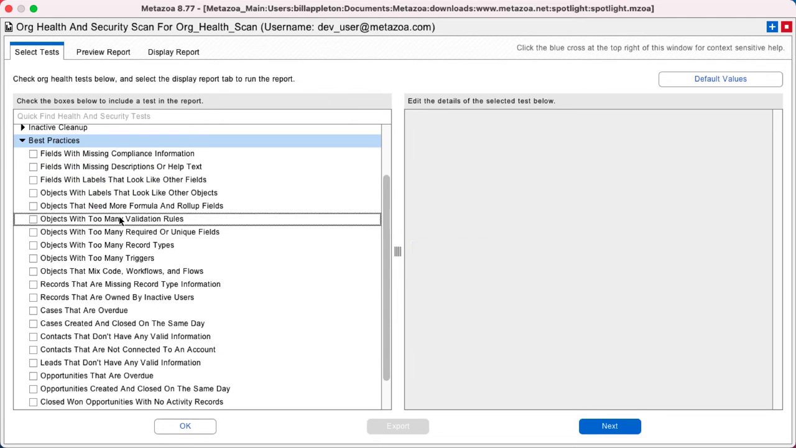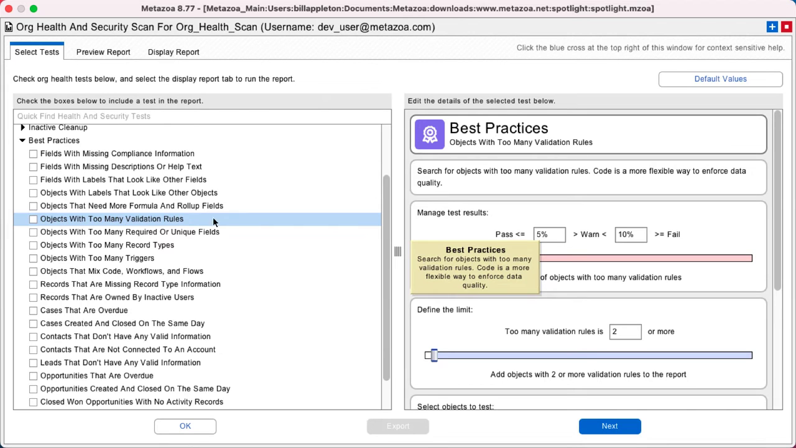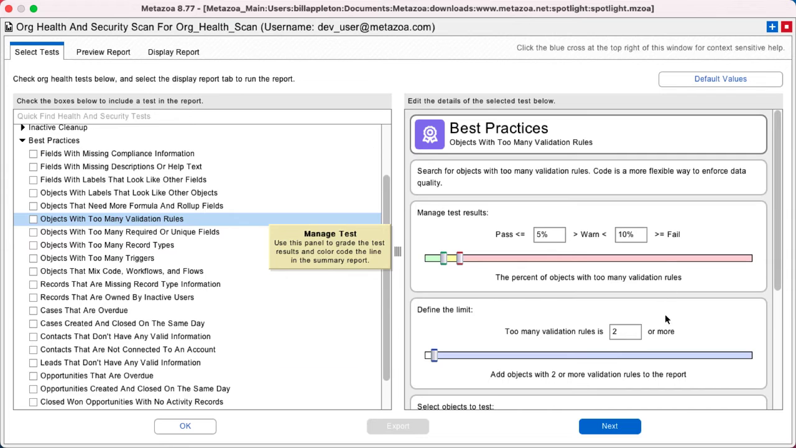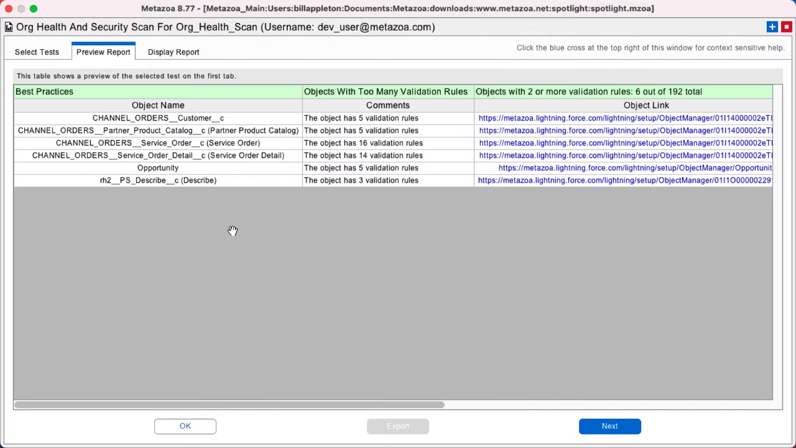Let's select Objects with too many validation rules. You can see all of the default parameters for this test over here at right. If you click on the Preview tab, you will see a preview of that test. The summary bar up here at top is either green, yellow, or red, depending on whether you passed the test or failed it. The objects that have problems are listed below in the table, and it tells you what the problem is in each case.